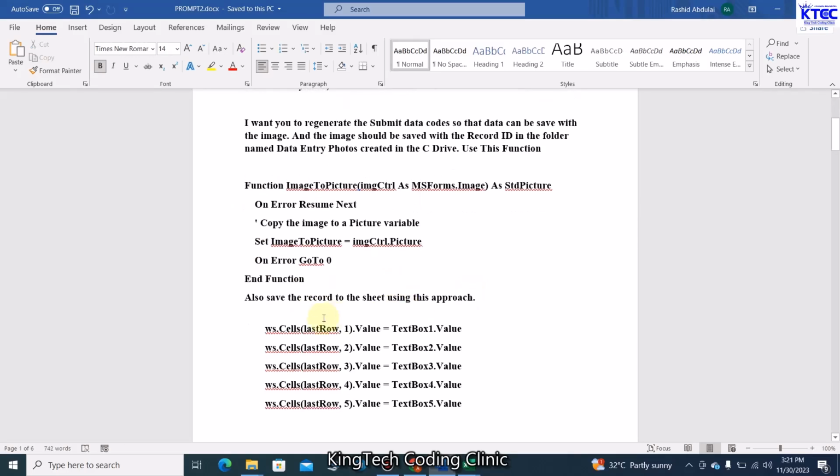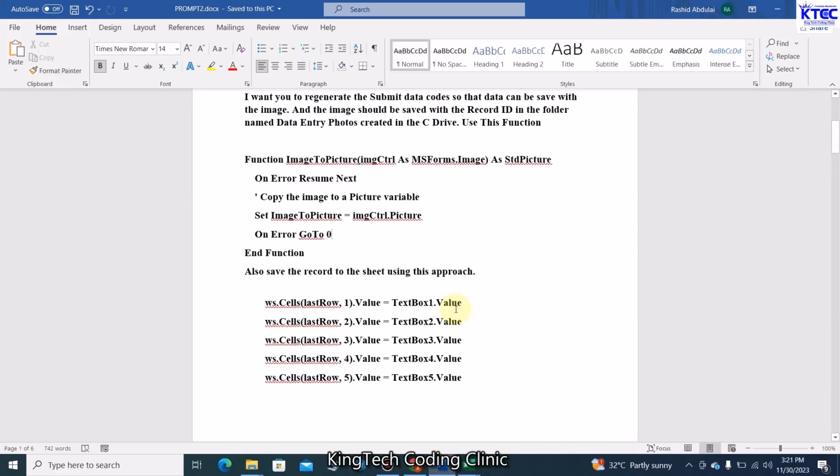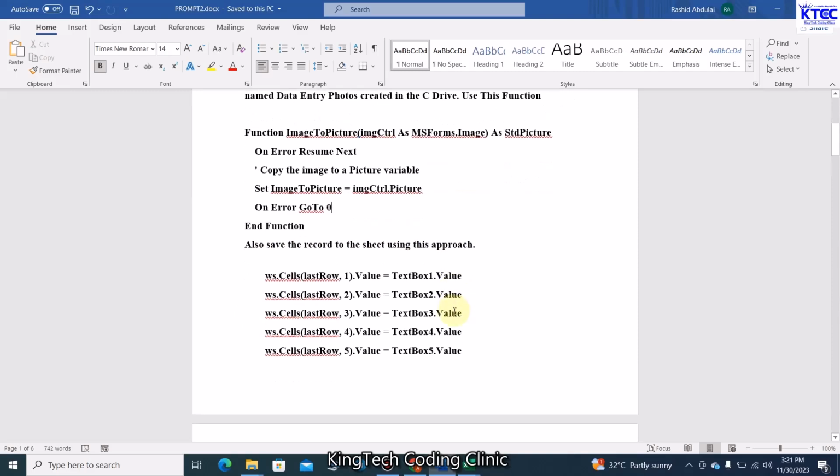And then the next thing I'm saying is that it should also save the record to the sheet using this approach. There is another approach that it uses in saving records, and I've realized that with that approach, if I want to search for a record, it always throws a lot of errors, and I find it difficult to fix that error even together with ChatGPT. So I'm just specifying that it should go ahead and save the record using this approach.